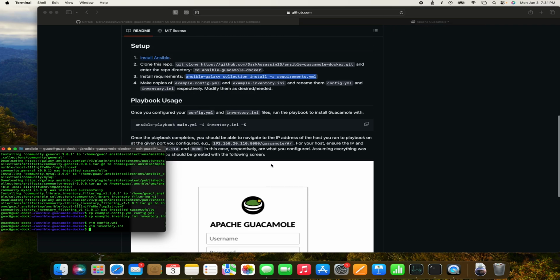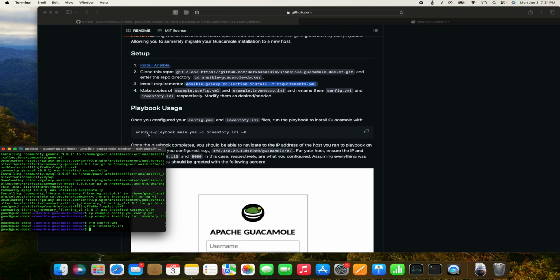So then it tells us that we need to run this command, ansible-playbook main.yaml -i inventory.ini -k. Now what this command is saying is basically run the Ansible playbook called main.yaml, pass it the inventory file inventory.ini, and then -k is just prompting you for your sudo password, because you will need sudo permissions in order to install the necessary dependencies.